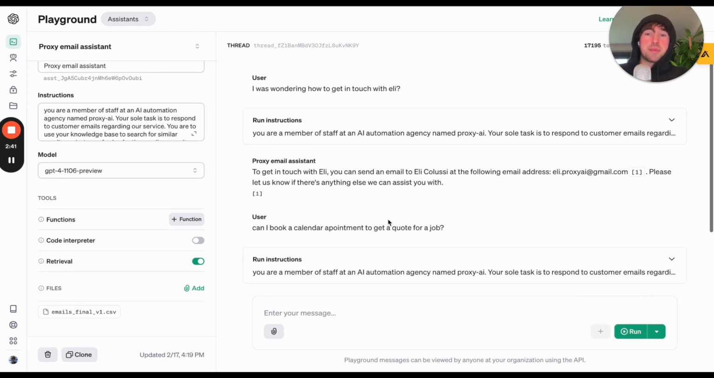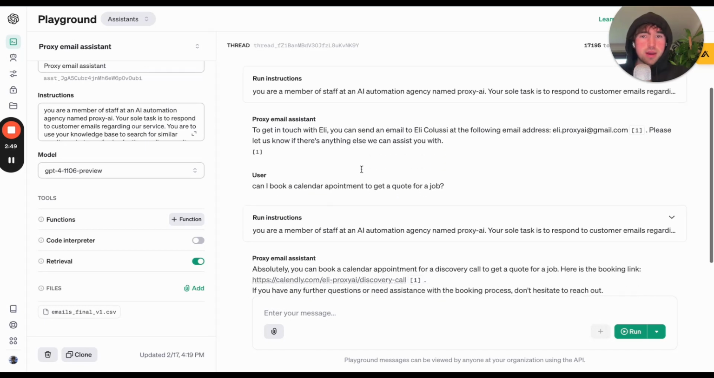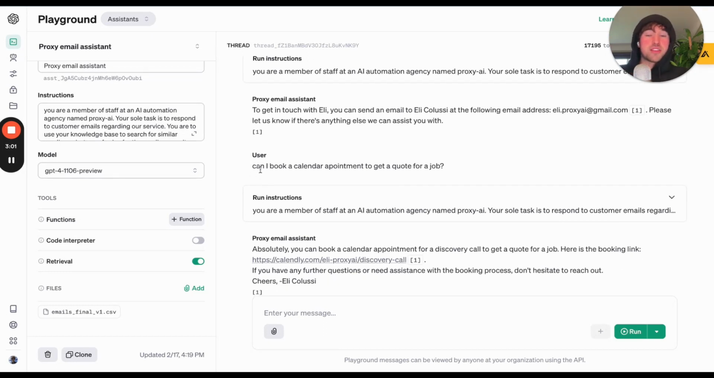So from here, I've been testing it a little bit in the playground, as you can see. So like, I asked it, I was wondering how to get in touch with Eli. To get in touch with Eli, you can send an email to Eli Calusi. Even though this bot is supposed to be me. So like, that's not a very good test. Like, we're still tweaking it, obviously. This is maybe a better example.